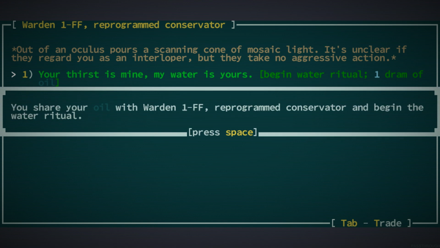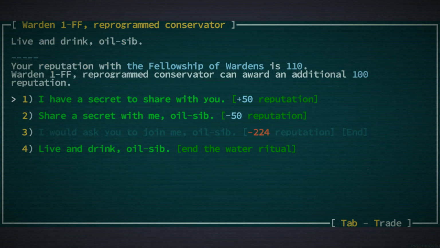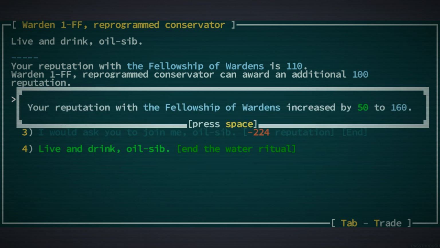Do I have oil on me? I do. The villagers of Ezra liked that. The villagers of Shabimish did not so much. I don't care about them. I do not want to name my things. Oh, I have secrets to share with you.